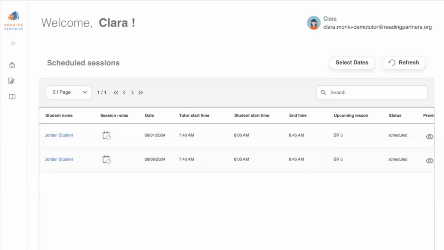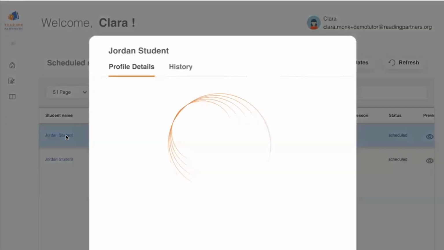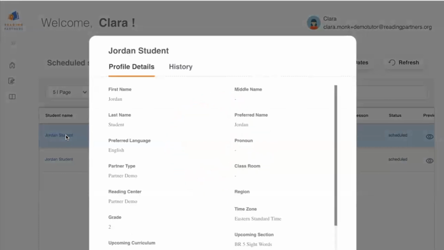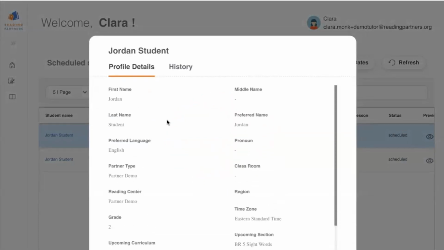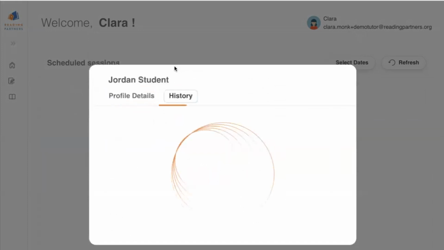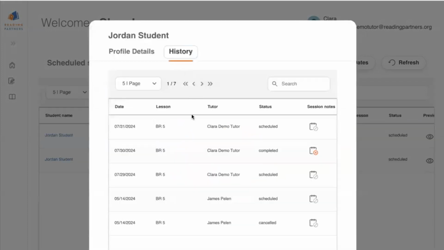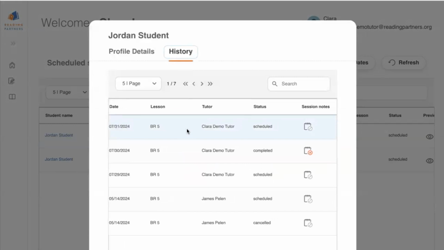I also wanted to call out that if you click the student's name, Reading Partners Connects will pull up the student details, which will show helpful information about your student, and there'll also be a history tab, which you can click and see the student's recent history on their sessions. You can also see session notes from past sessions that student has had.